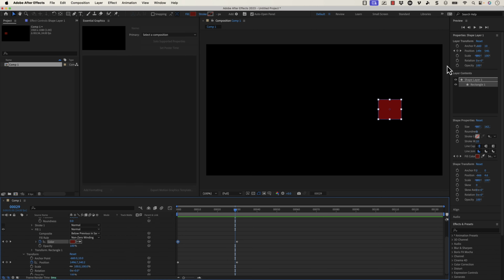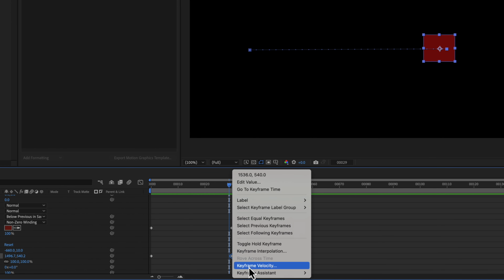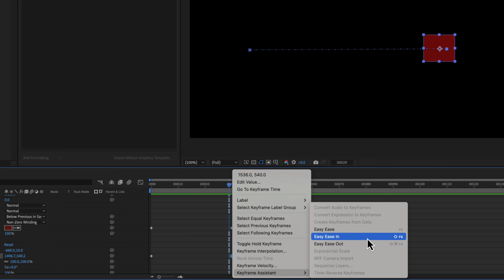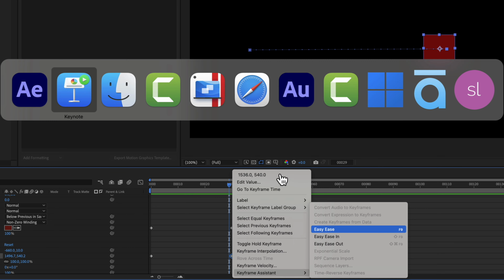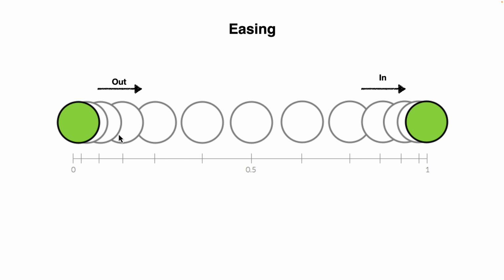So there's a couple different options, and the best way to visualize this is inside of After Effects. If I right click this here, I can go into Keyframe Assistance. I can add on either Easy Ease In, Easy Ease Out, or Easy Ease. Now the difference between those is coming out of the keyframe. Coming out of point A, that is actually out. So if I wanted to have that slow down at the very first, I would use the word out. If I wanted to have it slowing down coming into point B, I would use the option for in.